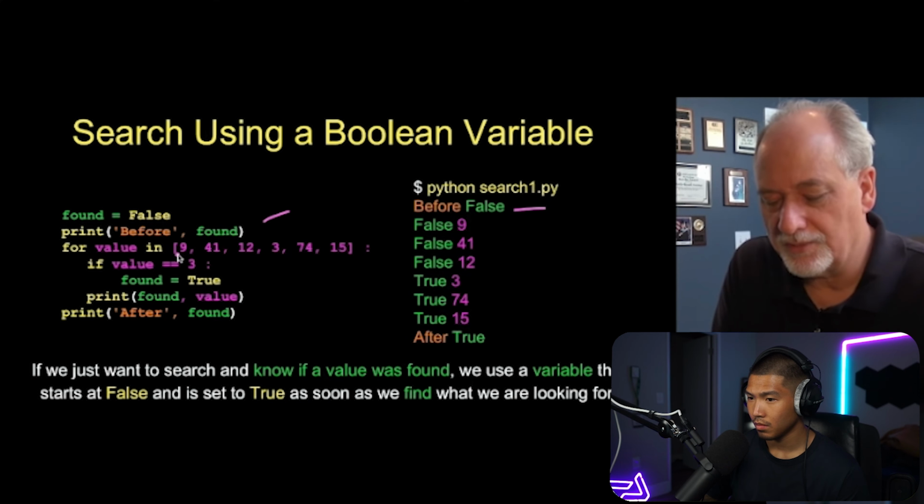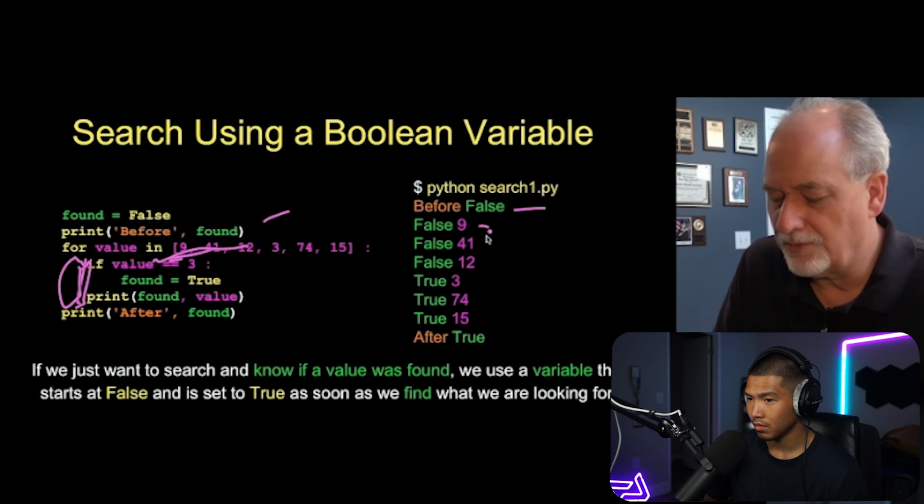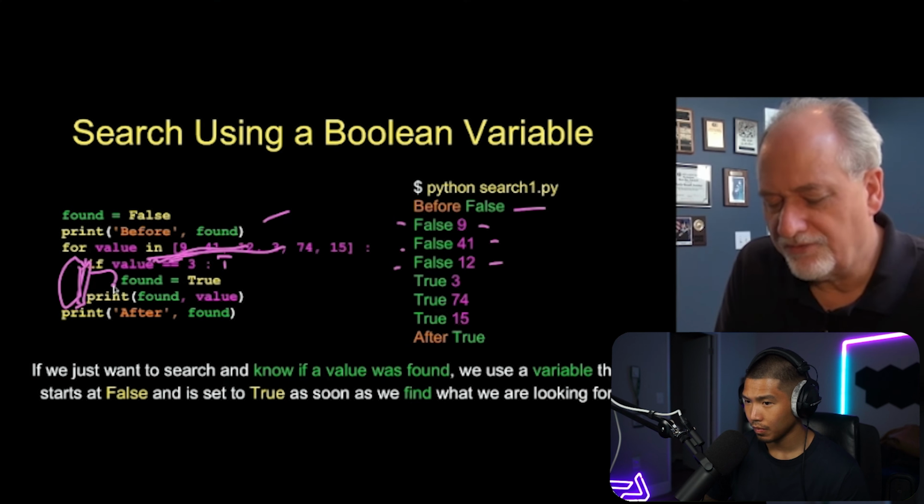And now we're going to run this loop a bunch of times. 9, is that a 3? No, skip. 41, 12, skip. So 9, 41, 12, and found has remained false because we haven't done anything to it. But now in comes a 3, and this becomes true, so it runs this code. Found becomes true, and then we print it, and when we see a 3, we get true. And then it runs again.